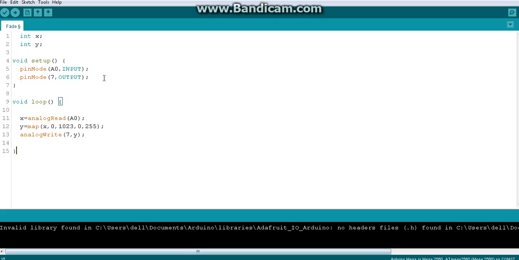So the code I explained yesterday. We have two integer variables. One is reading the analog value. There were three steps I explained in the last video. One is we are taking the analog input value and assigning it to a variable. Then we cannot transfer the value directly to the analog output because the range of the analog input and analog output are different. So we have to do a mapping before transferring the value to the analog output.